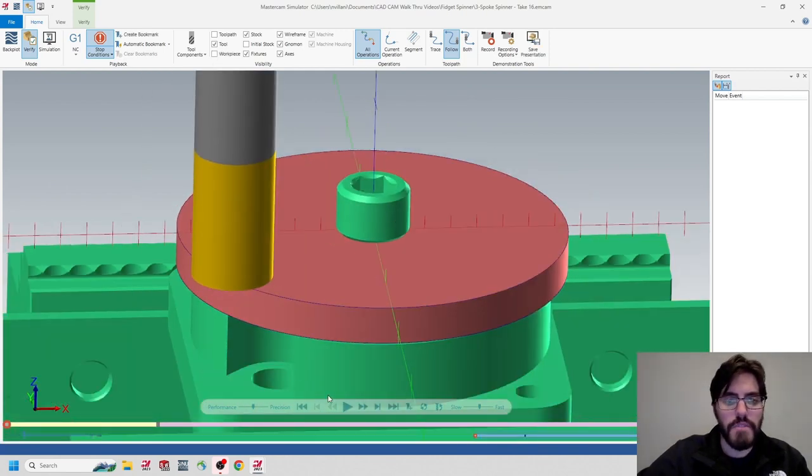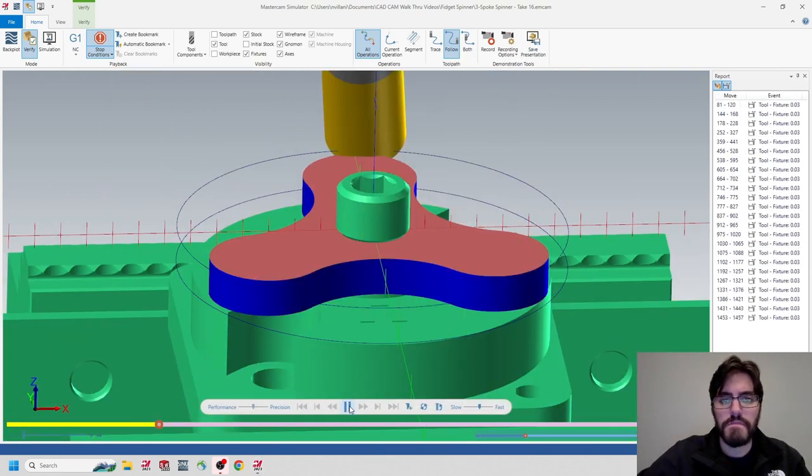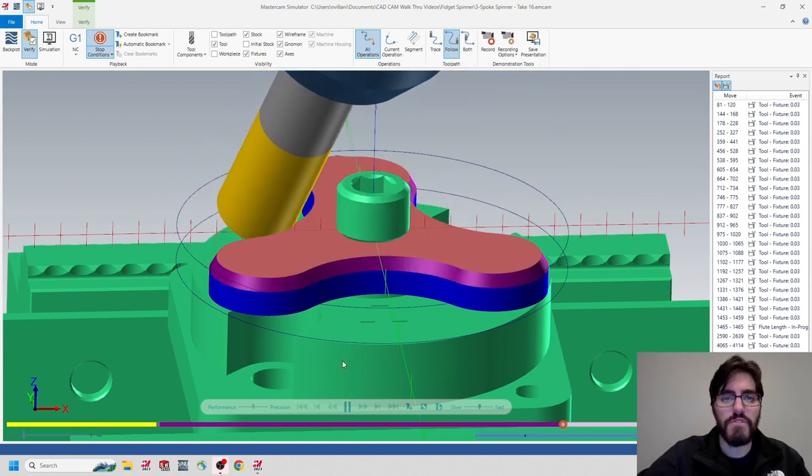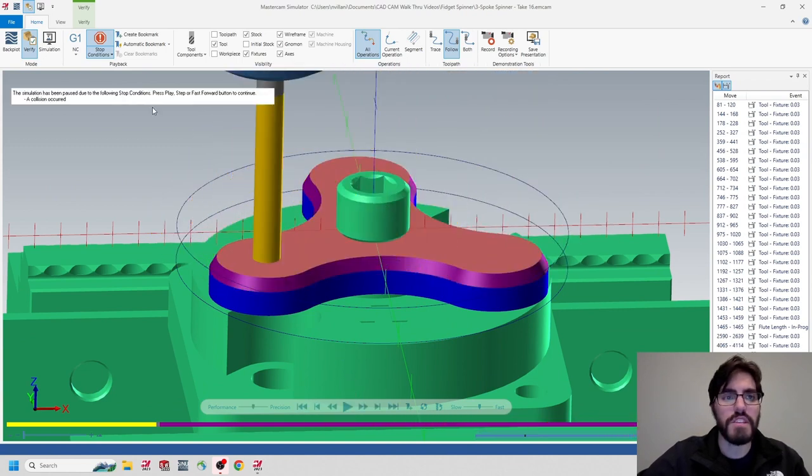Okay, and I'm going to hit the play button. There's the swarf. And look at that. It actually stopped because it was going to collide with the fixture there. So we're going to have to adjust that depth a little bit.